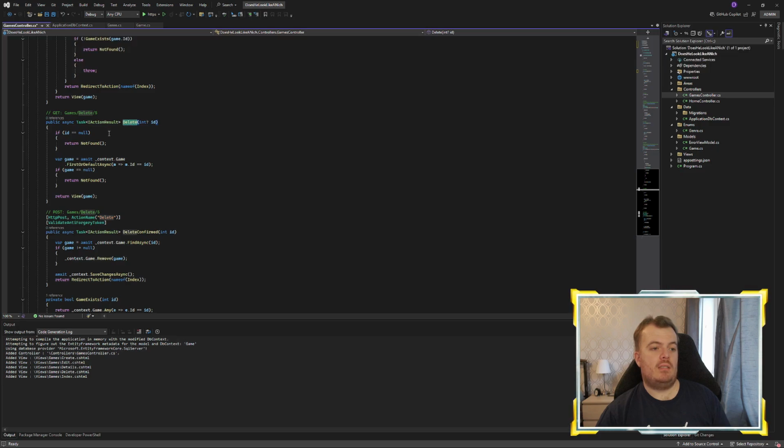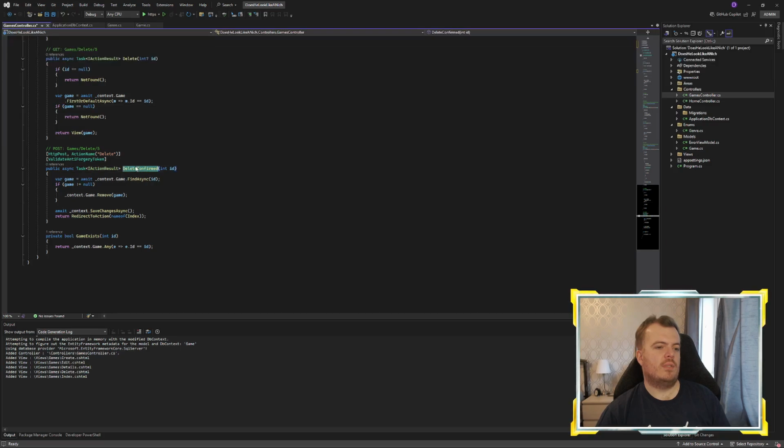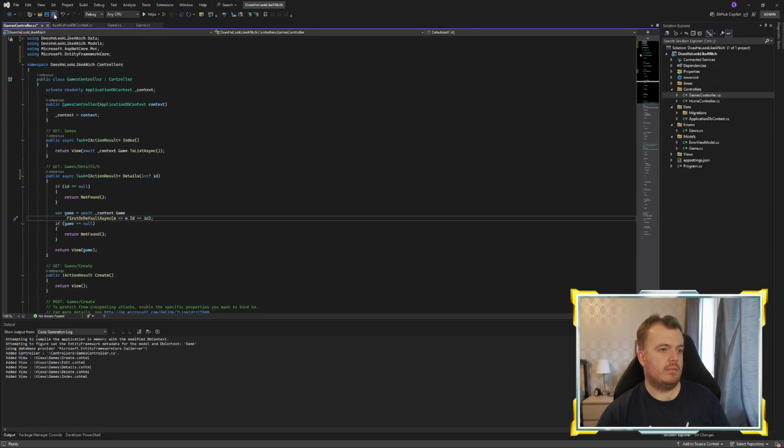That does what it says. So this is the check. For delete, we give them the game as long as there is actually a game with the ID. It gets it first. Looks like there's a delete confirmed. Cool. Yeah, so that's pretty much it. We just blitzed through that, kind of.